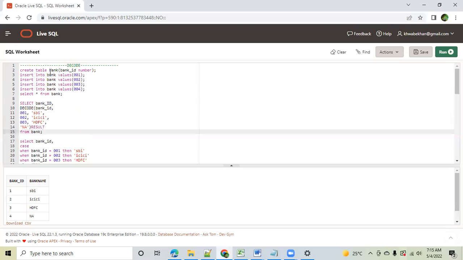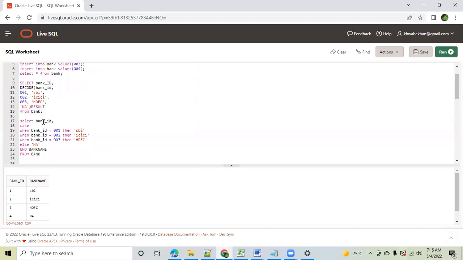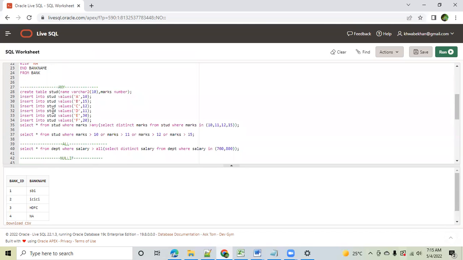Okay, so this was all about decode. Very simple. Hope you all have understood. Then there is the ANY keyword. This is again, I think, something very few of you might have heard. Let me explain what this ANY is.